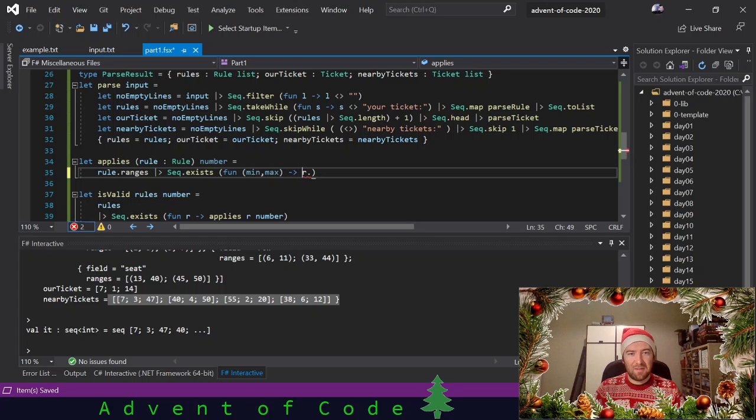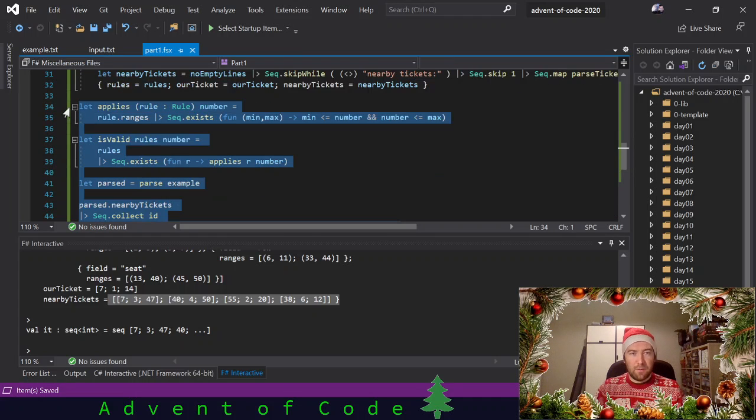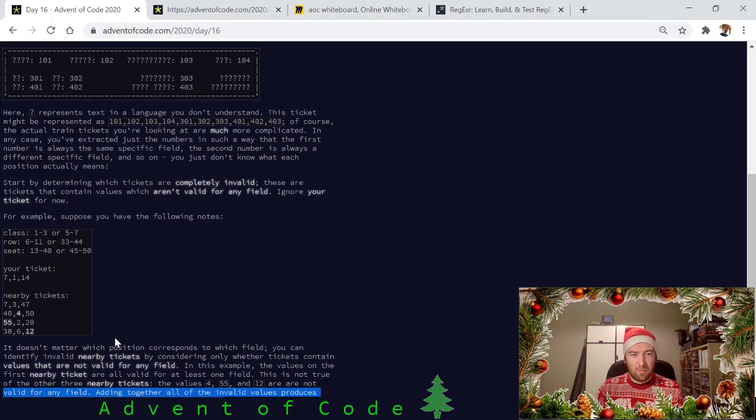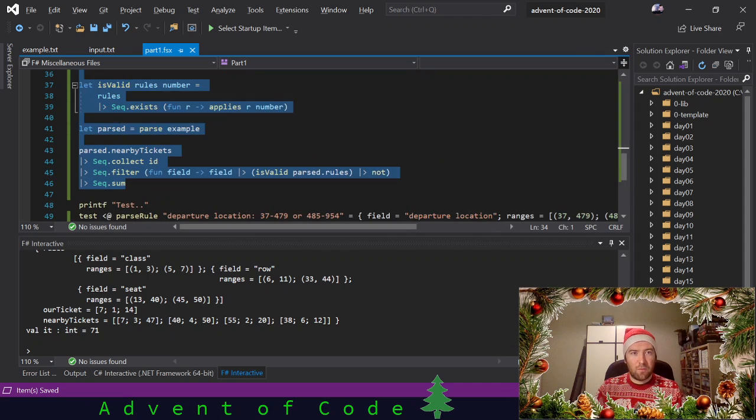I'm even typing things in reverse order. So number should be between min and max, and I thought the ranges were inclusive, sorry. So I think this is enough for part 1. Let's give the example to it, 71. That looks correct. So let's run on our input.